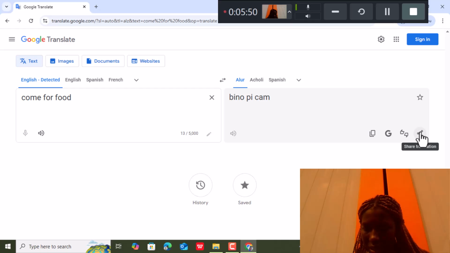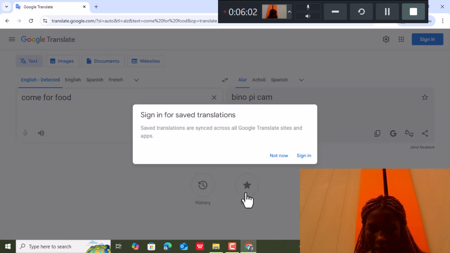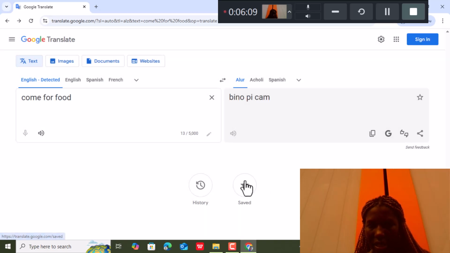You can share this translated thing to a friend. You can share to Gmail or to any app that you want to share to, and you can even save it from here. You save your work. You can sign in first if you have not signed in to Google Translate, then it will allow you to save.